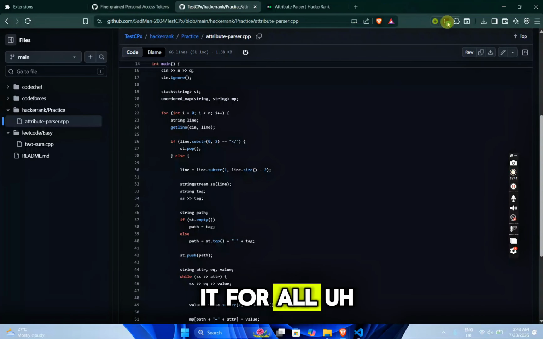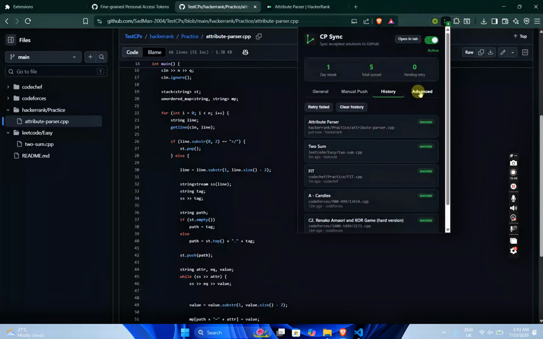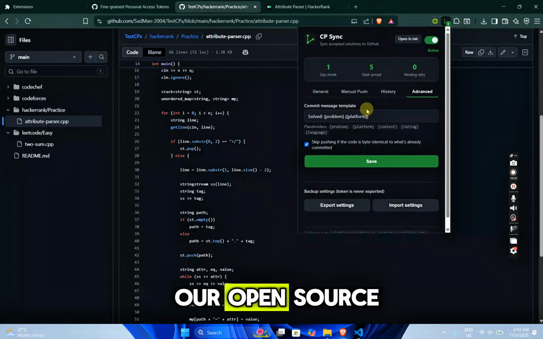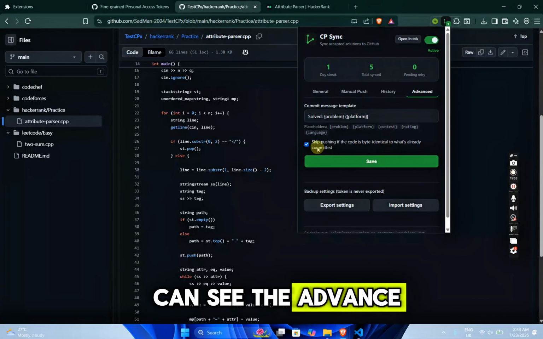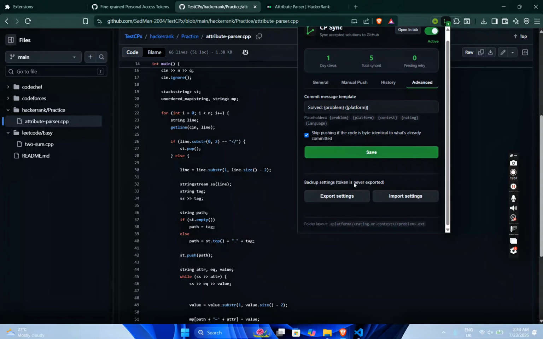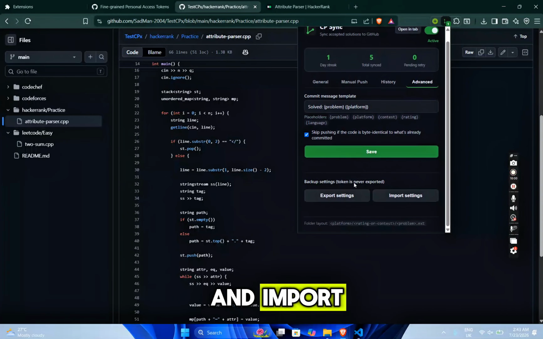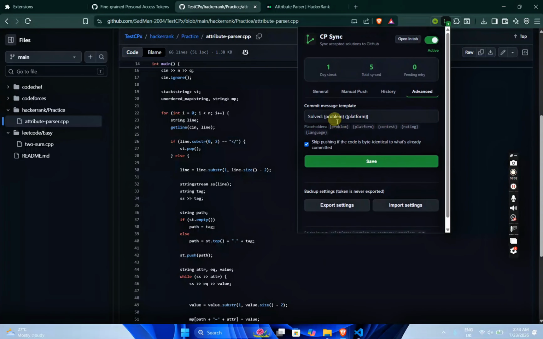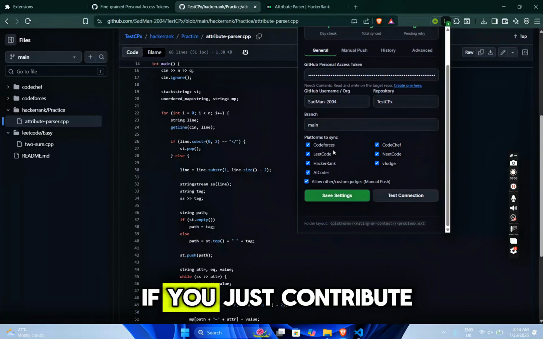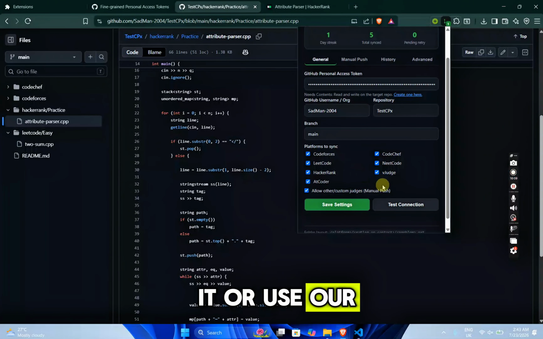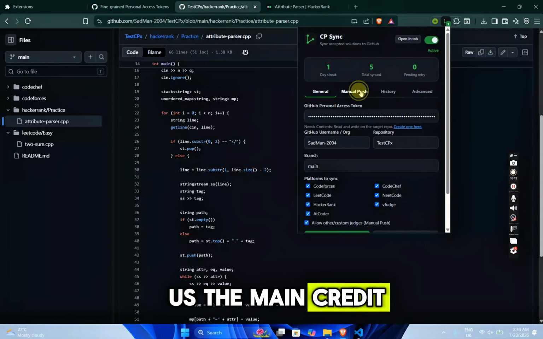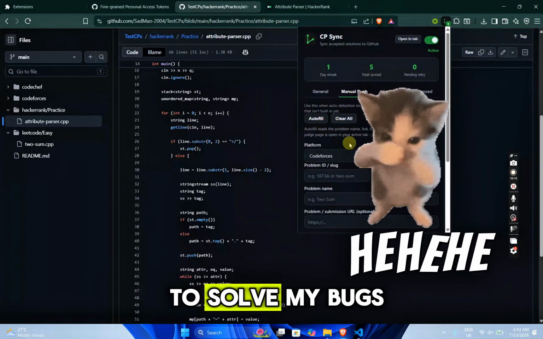So that's it for all. You can mention anything you want to change. You can contribute to our open source folder, and here you can see the advanced section. You can use export settings, create a new one on your own, and import it anywhere you want. And if you contribute or use our open source code, just make sure to give us the main credit. And best of luck to solve my bugs.